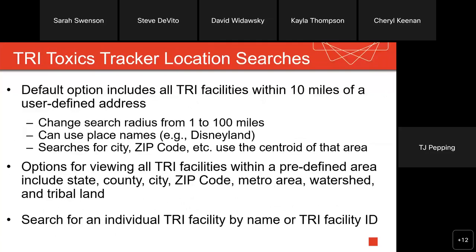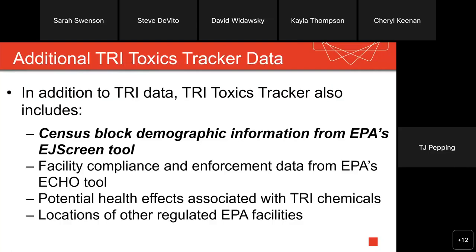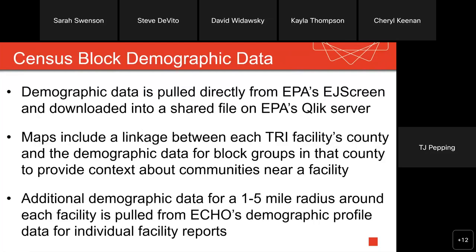You can also search for individual facilities and look up their information if there's a particular one that is of interest. In the sections that we'll go over, this is just running through them, but again, there's lots of different facets to the TRI data, and the tool makes it really easy to see all of that information summarized for your particular selection. In addition to TRI data, there are other sources of data that we pull in there. For example, census block demographic information from EJ Screen, as well as a few other EPA resources such as compliance and enforcement data.